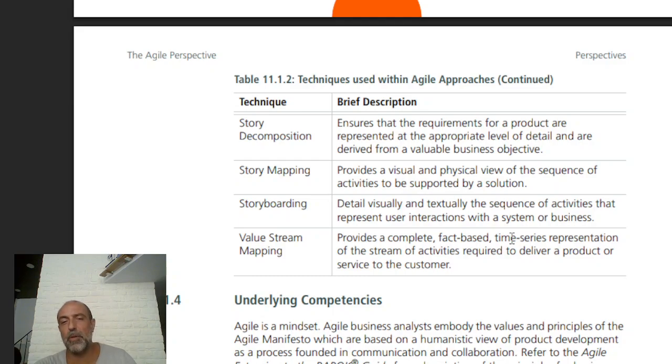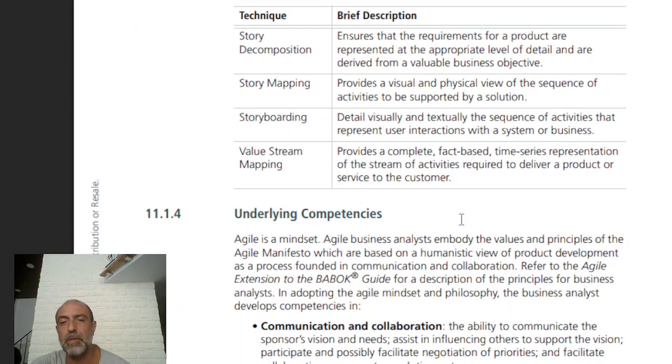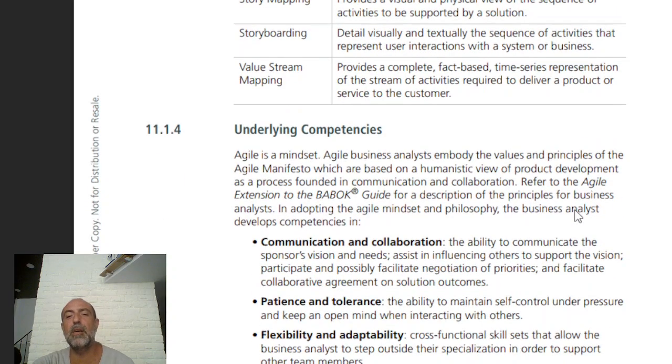There's story mapping, which provides a visual and physical view of the sequence of activities to be supported by a solution. There's storyboarding, which is detailed visually and textually. You draw moves from here to here and this and that. There's value stream mapping, which provides a complete fact-based time series representation of the stream of activities required to deliver a product or service to the customers.